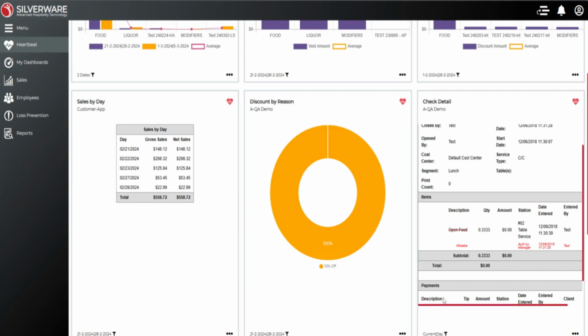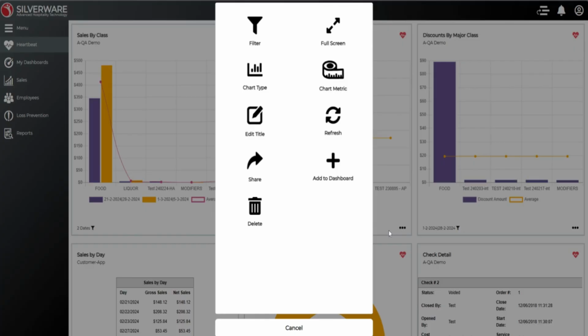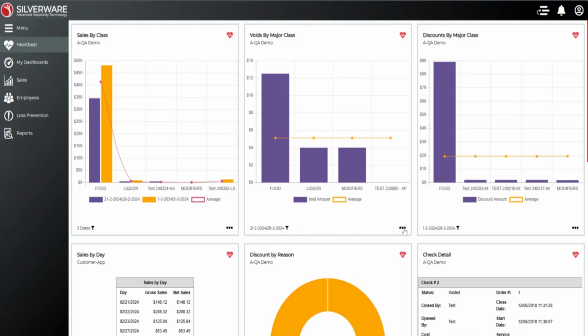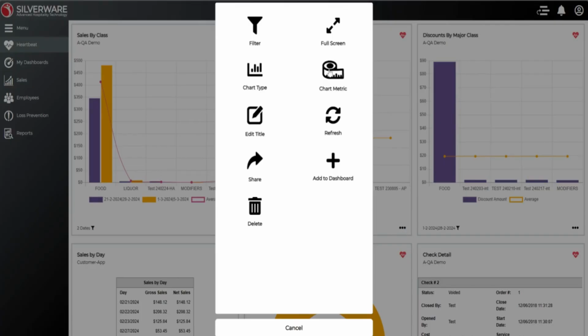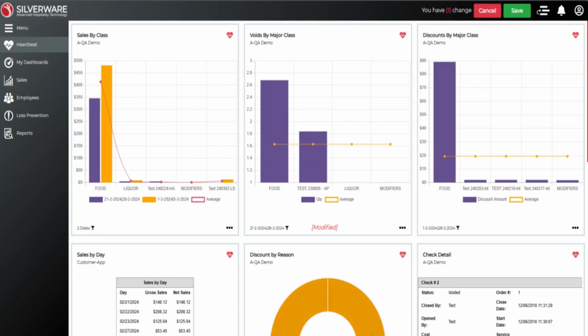From there, I can go ahead and hit our bar chart here and do the same thing and make that full screen to get a little bit of a better view on those details. I can also zoom out and zoom in if I need to. We can also change our metrics to some of our widgets, and Heartbeat offers the ability to change our metrics between, in this case, void amount and quantity of voids. So if I change this to quantity, I can hit apply, and now we can see just how many voids we had, and we are no longer just looking at the total dollar value of voids.